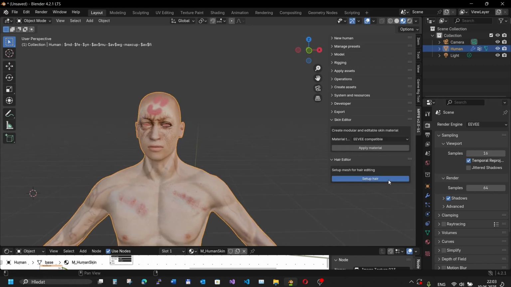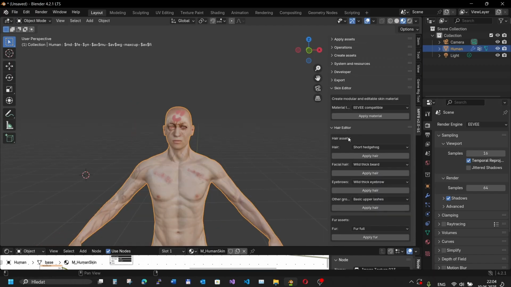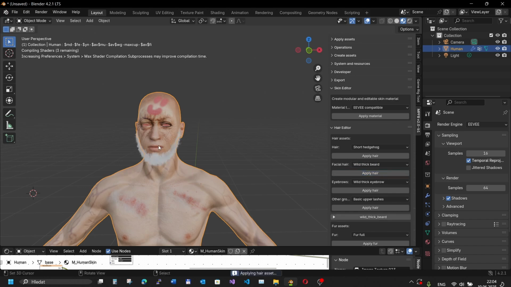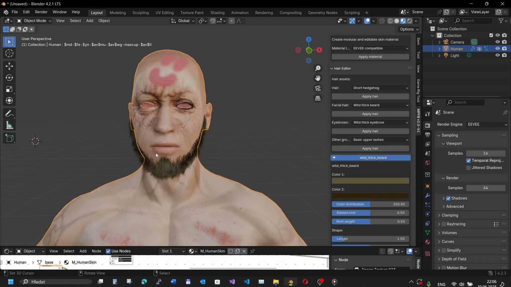First we need to set up hair. Here we can see our hair assets and fur assets. Hair assets are also differentiated into different categories. And so you can pick any of the hair assets. Let's say we want to add a beard to our character. Now we got here a beautiful beard.